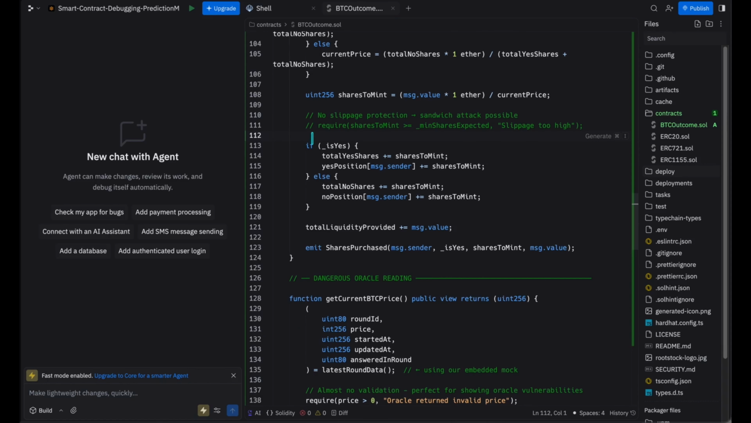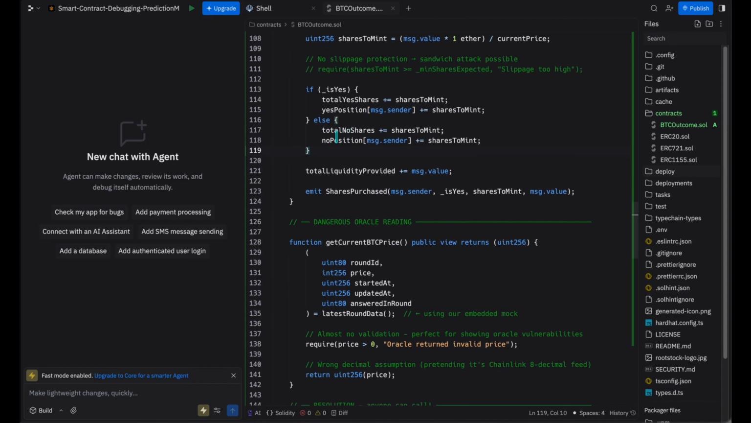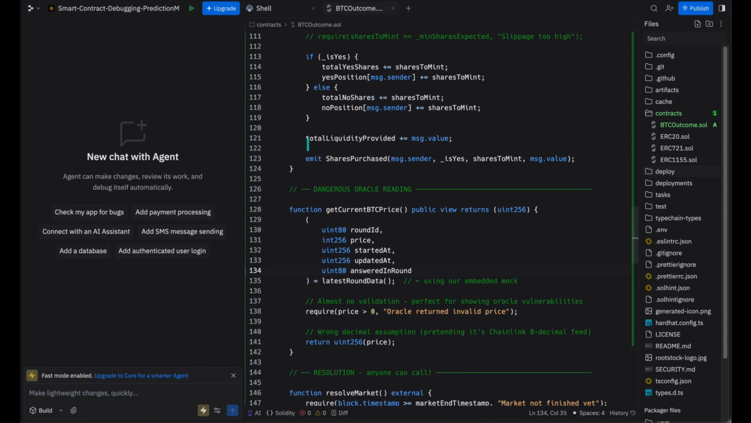Thereafter, we are just specifying if it is yes, then the shares must be incremented to the shares to mint. And we are just assigning the yes position mapping with the shares to mint. Else we are doing the opposite, vice versa. So yeah, that's what we are doing. At last, we are just pushing the total liquidity provided and incrementing it by the message.value. All right, so at last, we are emitting the event which we declared earlier as shares purchased.